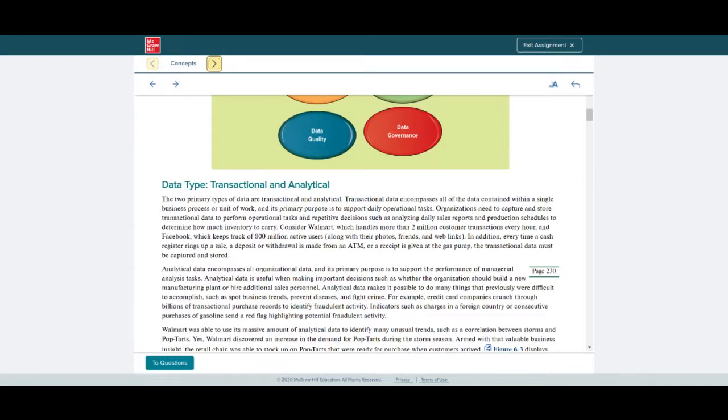And its prime purpose is to support daily operation tasks. When you go to a gas station and you buy gas, there is data that is collected about you. That's what you're calling transaction. When you go to a store and you buy some items and you check out and you're given a receipt, there is some data that's collected about you. That is transaction. Okay, so they give you some of those examples right here.